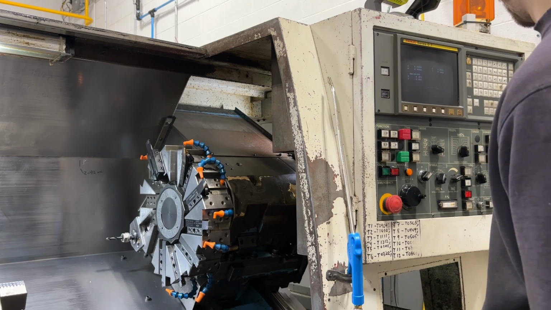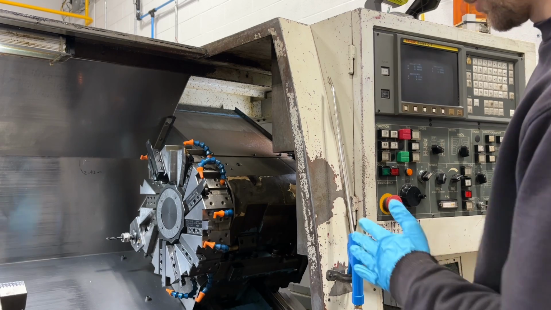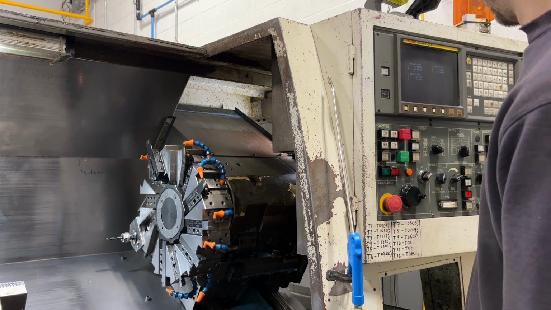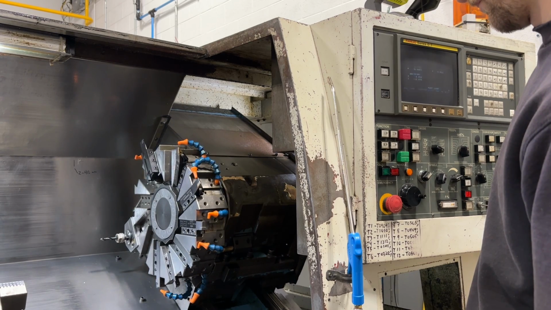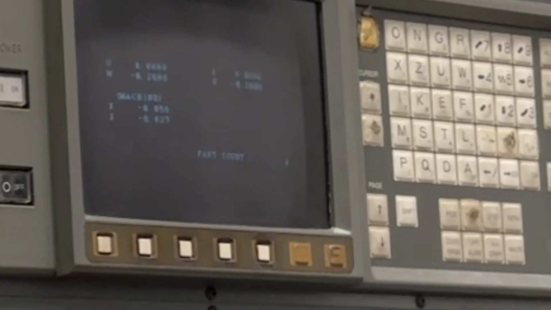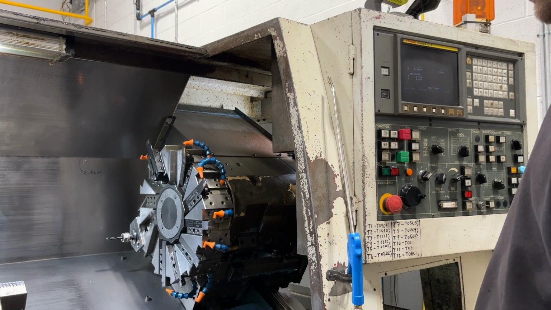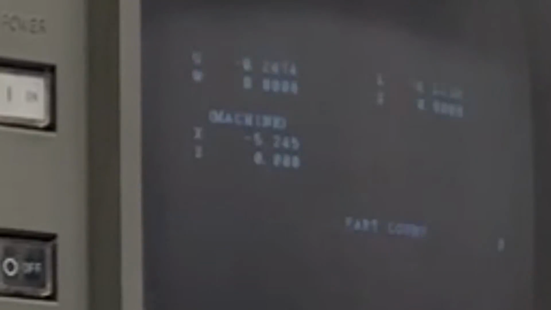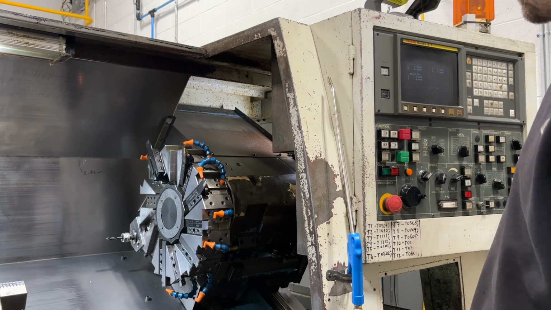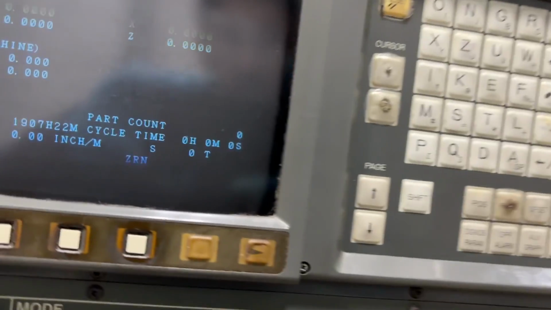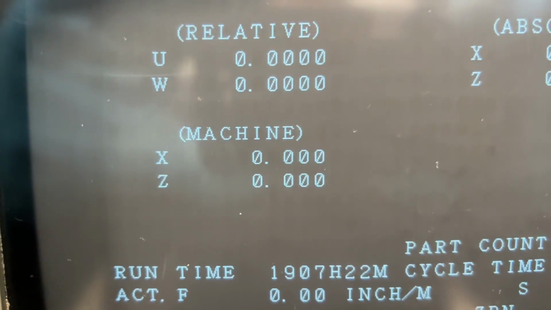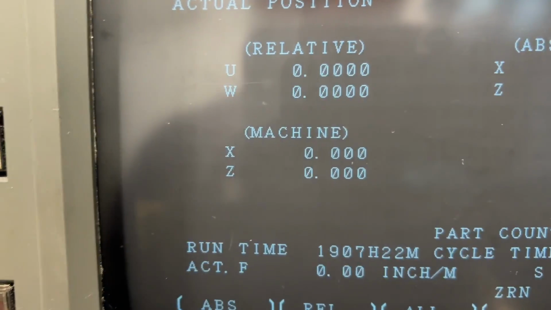Go to all. So let's do the Z first. Now it should go back. We're a little negative. Yep, 0. Let's do the X. Nice. So if you don't believe me, we're 0 now. Again, this is millimeters.